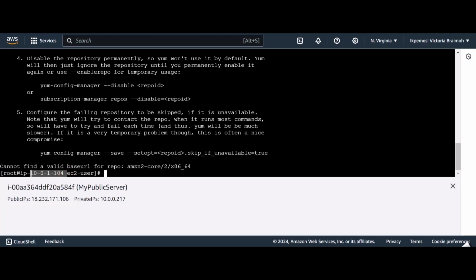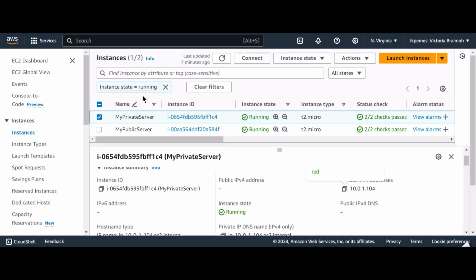We don't have internet access at all, and this is so because we have not created our NAT gateway. Like I said, our NAT gateway is what gives our private subnet internet access. So we've not created our NAT gateway, so we can't connect to the internet. We cannot update any package. So now let's go back to our console and create our NAT gateway.